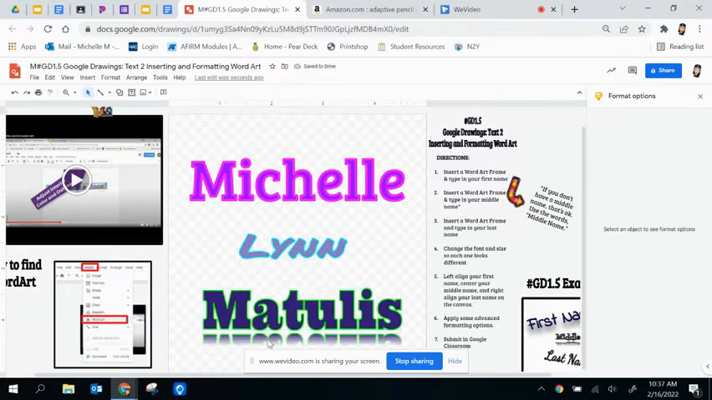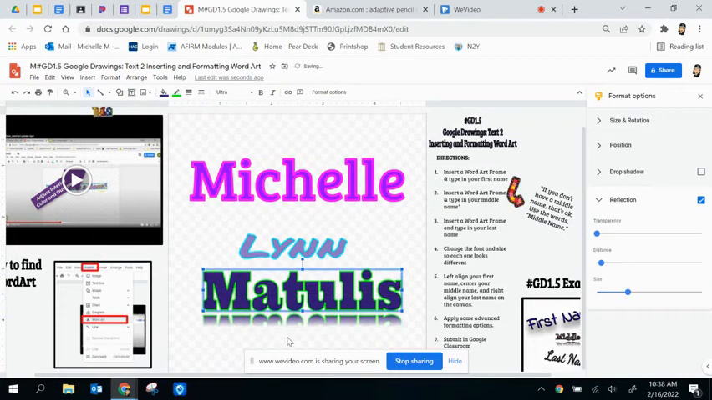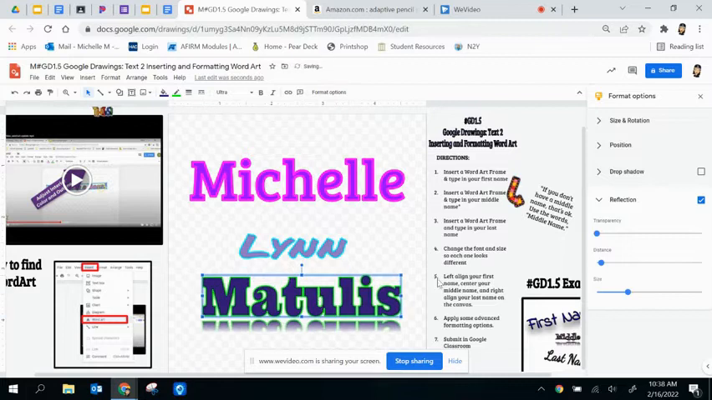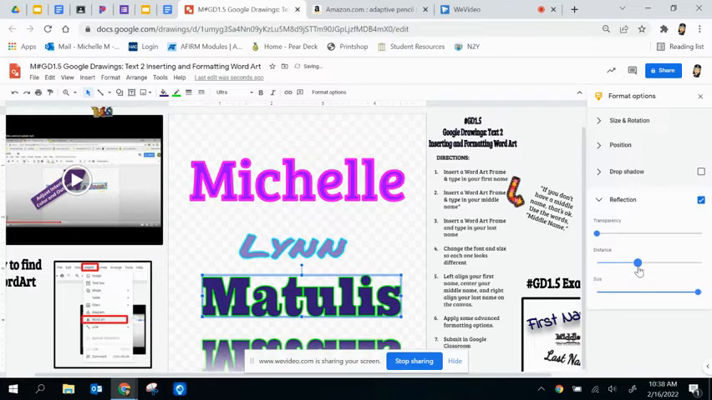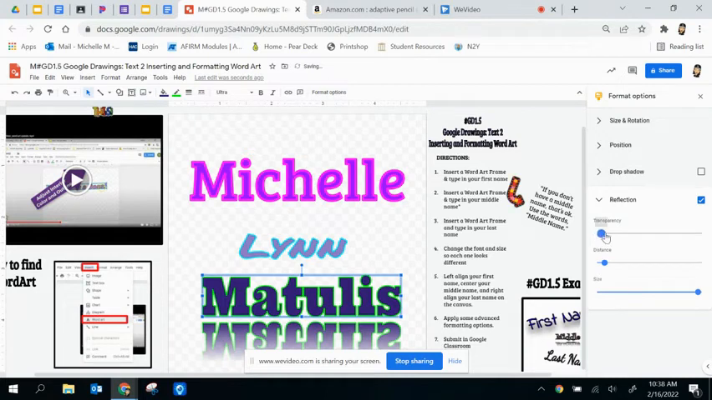Do you see how it reflects my name? If I raise it up, you can see even more, as if it were looking into the water. So that's a reflection. I can adjust the size of my reflection by increasing it. Then you'll see more of my last name. If I bring it all the way to the right, you'll see my entire last name. That kind of looks cool. The distance from my name, if I want to keep it close, I'm going to put it right down there. And transparency, if I increase it, do you see that it becomes lighter? All right, we'll set it somewhere in the middle.